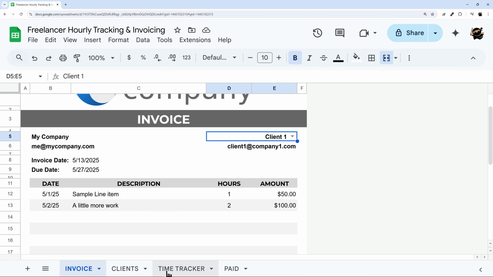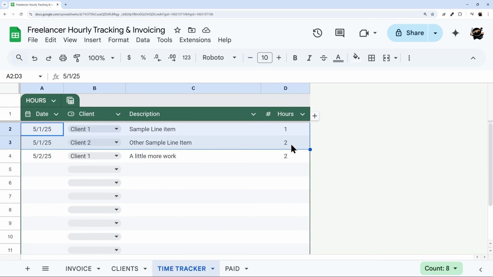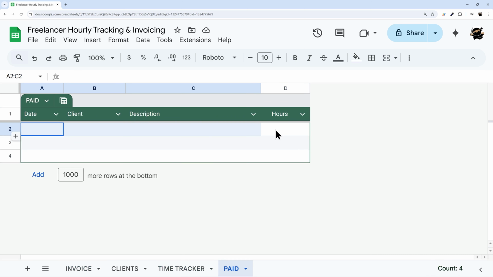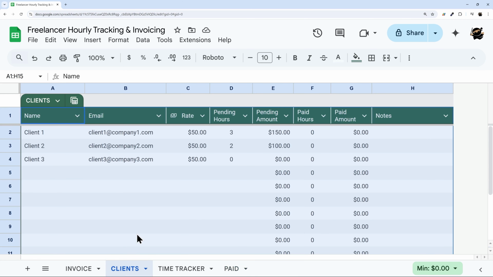And then finally, I'll show you how to move it from the time tracker to a separate paid tab so you can quickly and easily tell what's been paid and what is still pending.